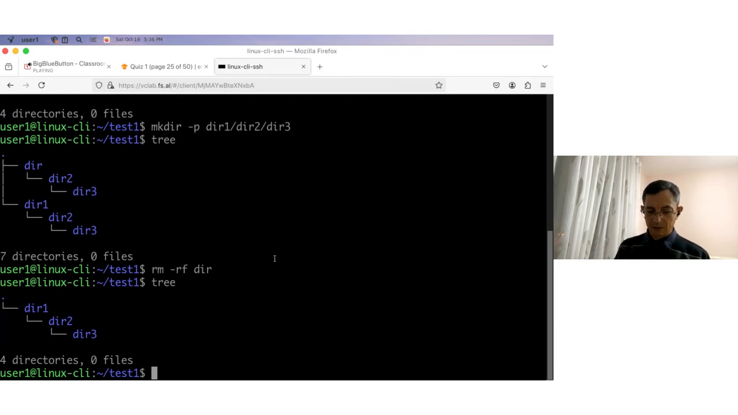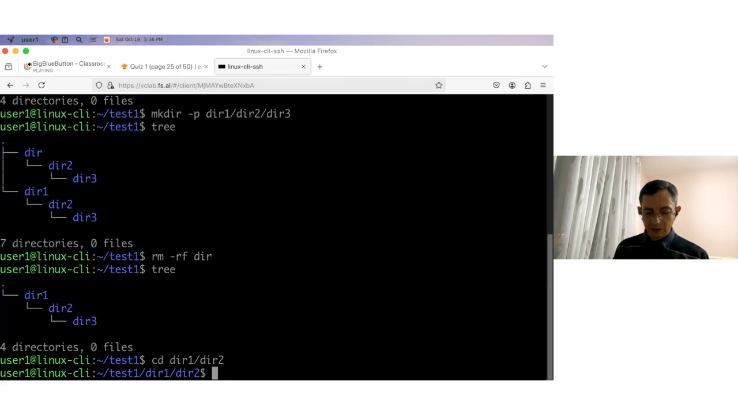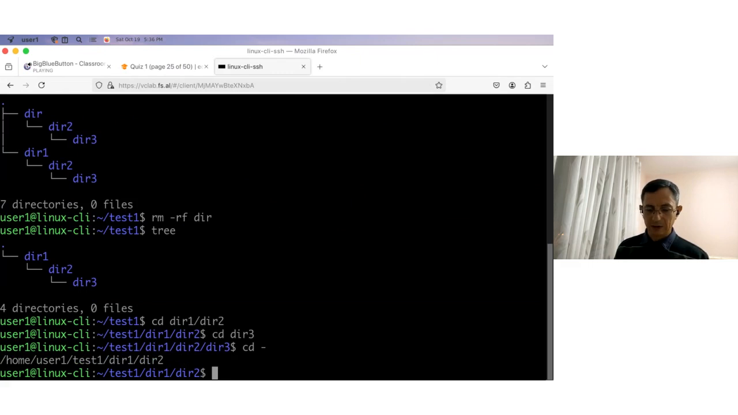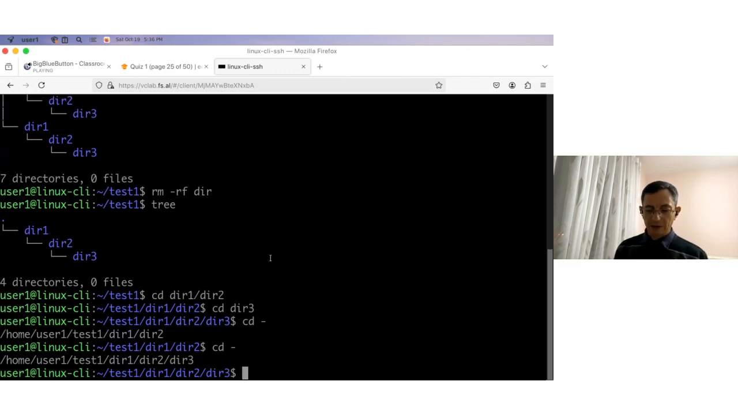And then the second command is cd dir1/dir2. And then the third command is cd dir3. And then the next command is cd dash, space dash. It is sending us back to the previous directory. And then the next command is cd dash, and again we go back to the previous directory before we came to this directory. And the directory before it was this one. So the final directory is dir3. We are in this directory.